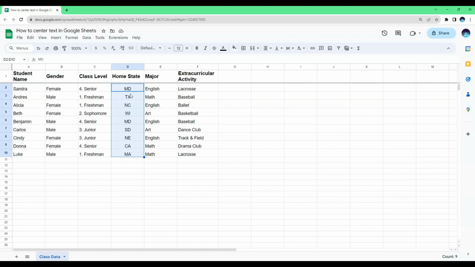You can also adjust the vertical alignment by clicking on the vertical align icon. It's located beside the horizontal icon. Click on the vertical align icon and choose from top, middle, or bottom. This time I want to place them in the middle. You'll see that the text went from the bottom to the middle.